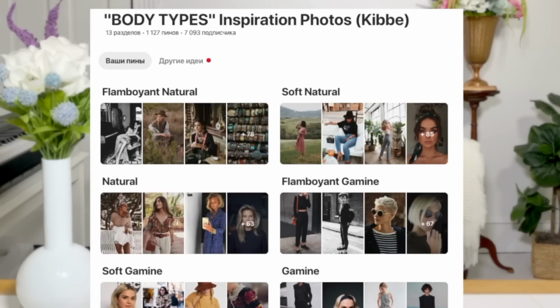You can also check inspiration for the body type. So women who are not necessarily this body type, but the overall outfit and vibe is very close to their essence, that I combined myself. You can also find soft natural in there too.